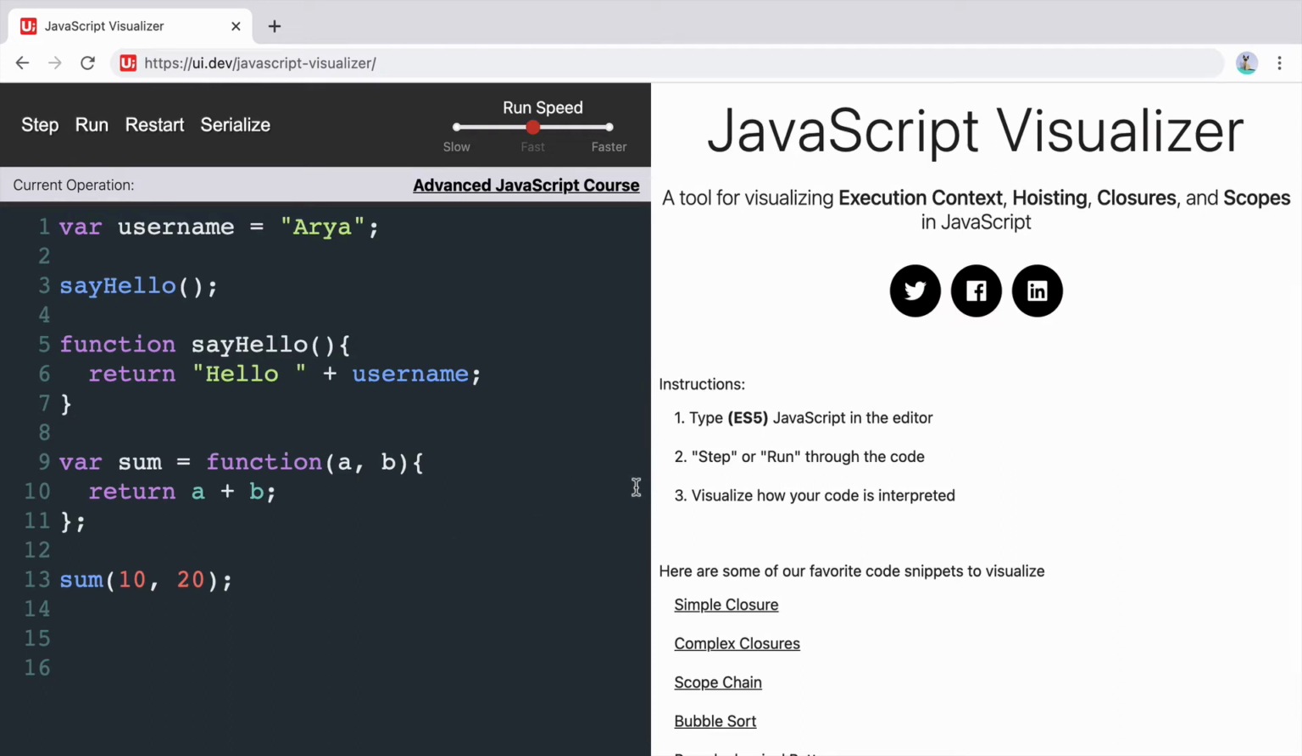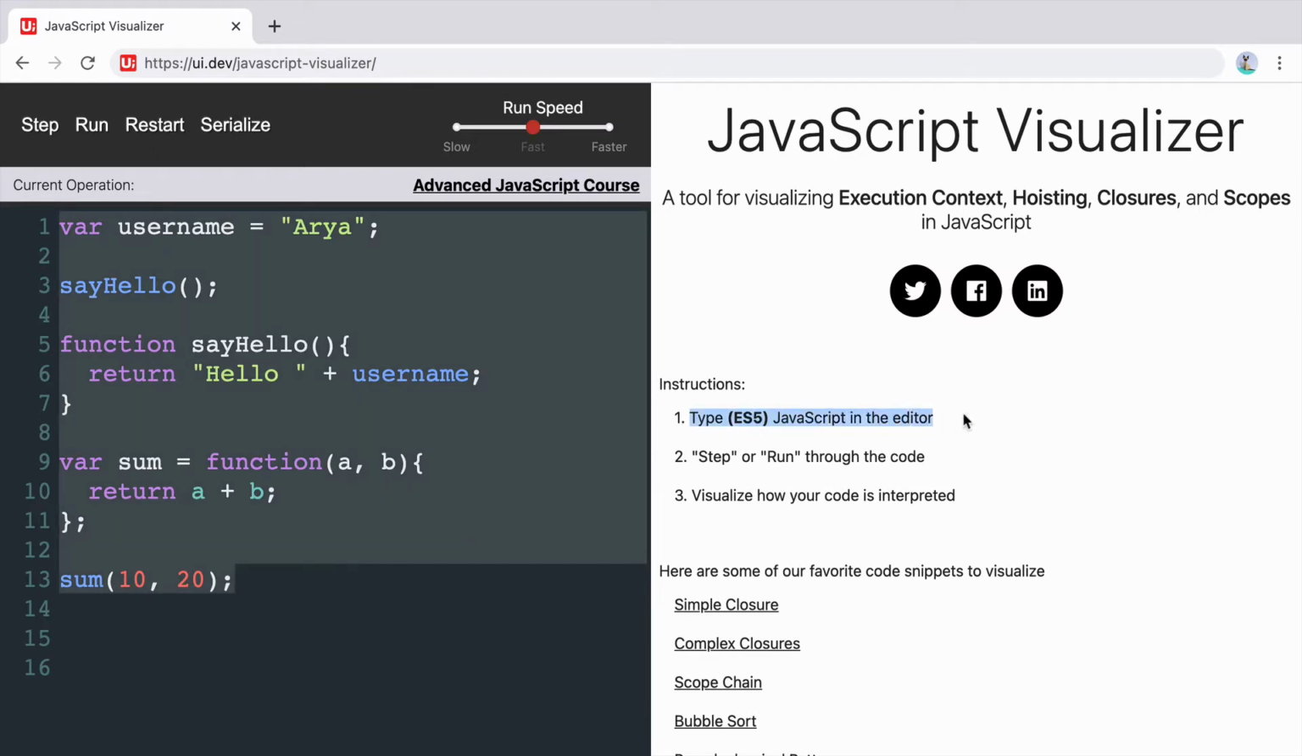In this video, we are going to go through a tool known as JavaScript Visualizer that can help us visualize any piece of code that we write in the form of execution context. One thing to notice, it only supports ES5.